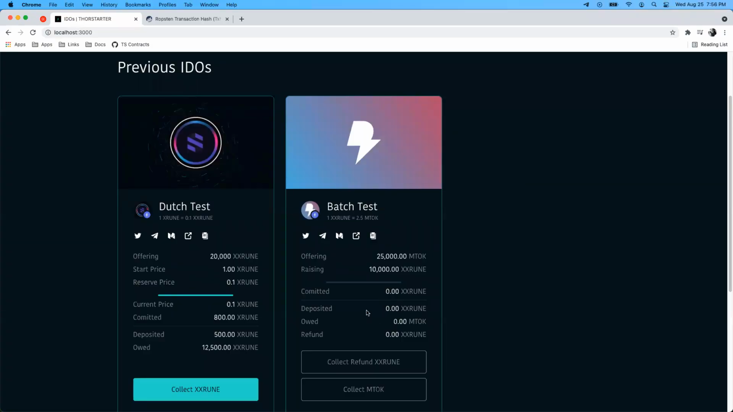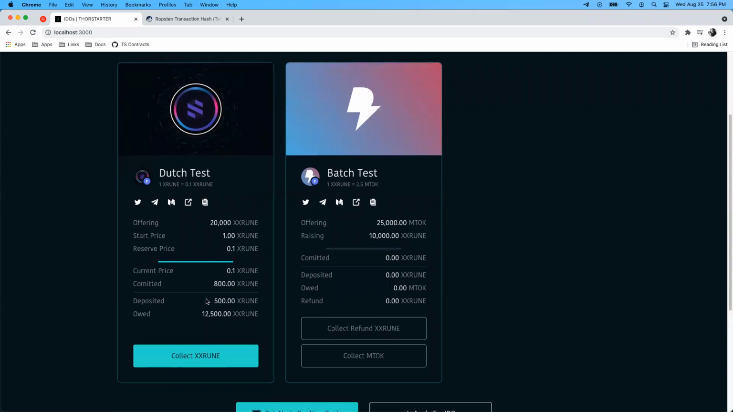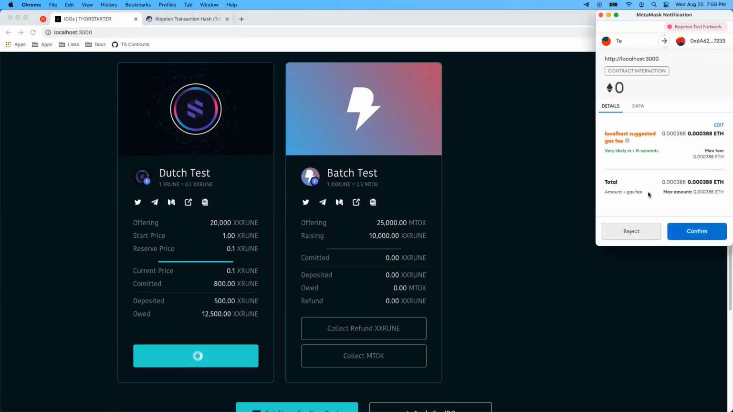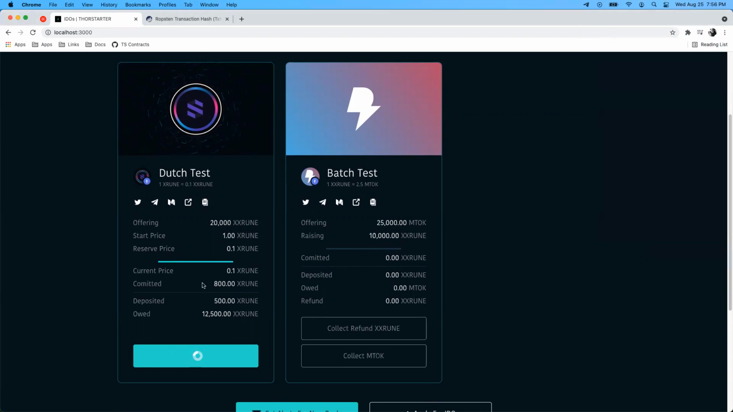Here we are. The sale just ended. So here you can see that I deposited 500 xRune and I'm owed 12,500, and all I have to do to collect them, and now it's available, is to click on this button and confirm this one transaction. That shouldn't be too costly. And when that goes through, I should be in possession of the project token. That's all there is to it.